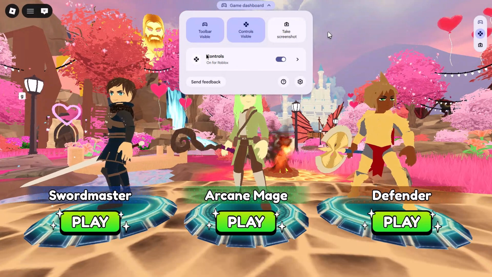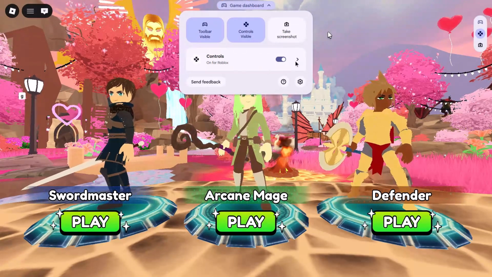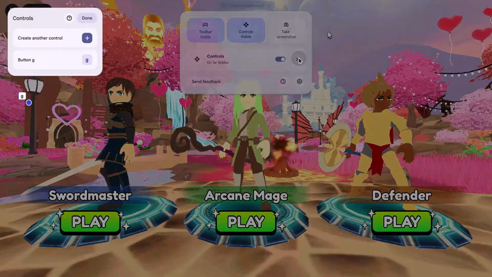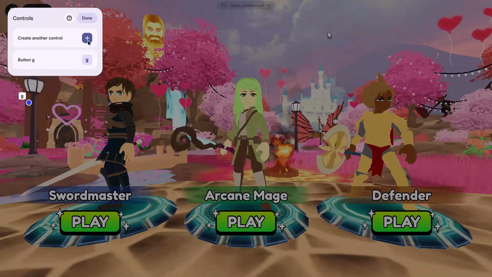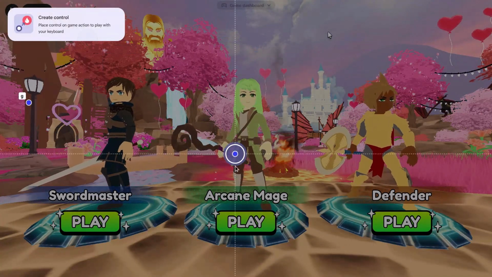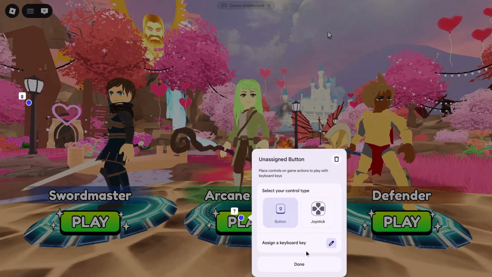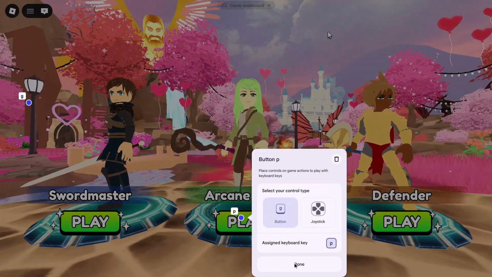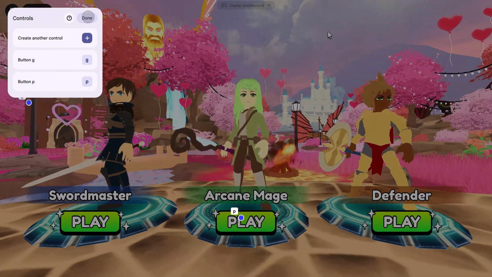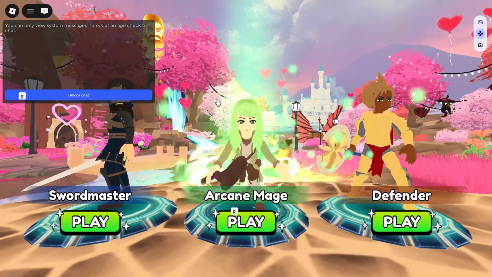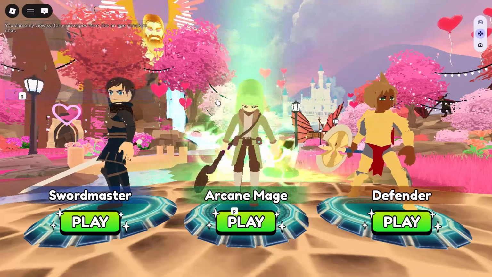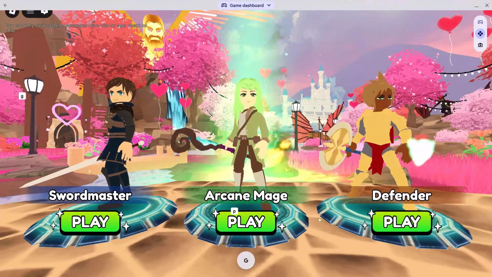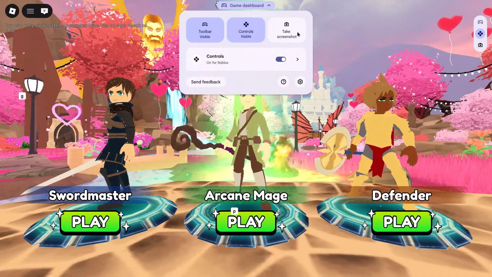For that, you have to turn on controls, then click on this three dot icon to remap the key. Click on plus icon, set trigger, and assign a key by clicking on this pen icon. Then click on done. Here click on done. Now you can use this keyboard remap to play your games. So that's it. This is how you can use Game Dashboard panel.